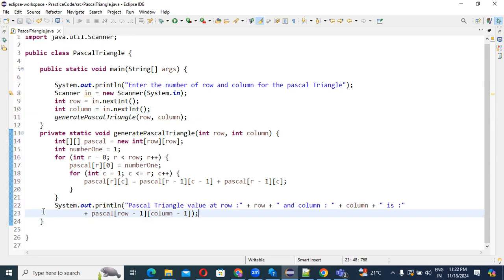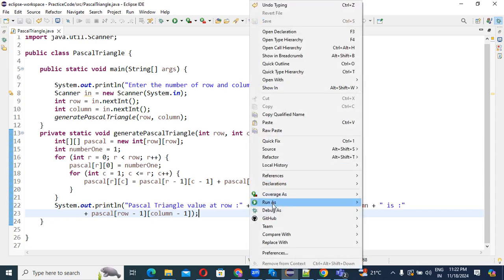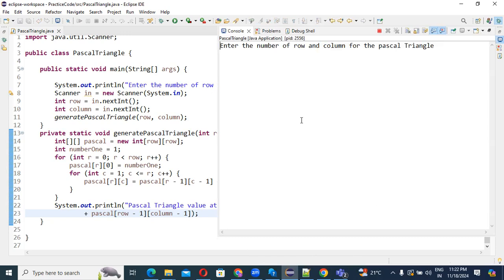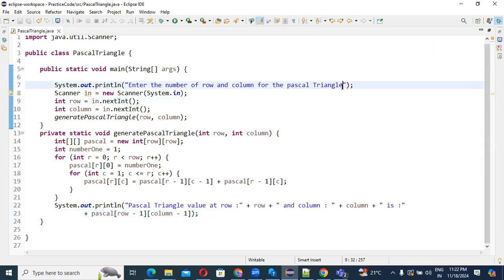Okay, so first I will debug the code, guys. Then I will run the application in front of you. First I will run the application. So run as Java application, right? Okay. Enter the number of row and column for the Pascal triangle, right? Yes or no, guys? So that thing we have done, right?